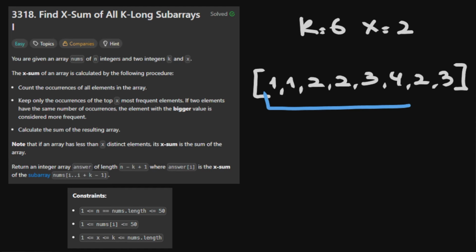And for each subproblem, we need to get the sum of the x most frequent elements. In this case, x is 2. And the two most frequent elements in this subarray are 1 and 2. So we do 1 plus 1 plus 2 plus 2. And this is 6, so we add to the result 6.